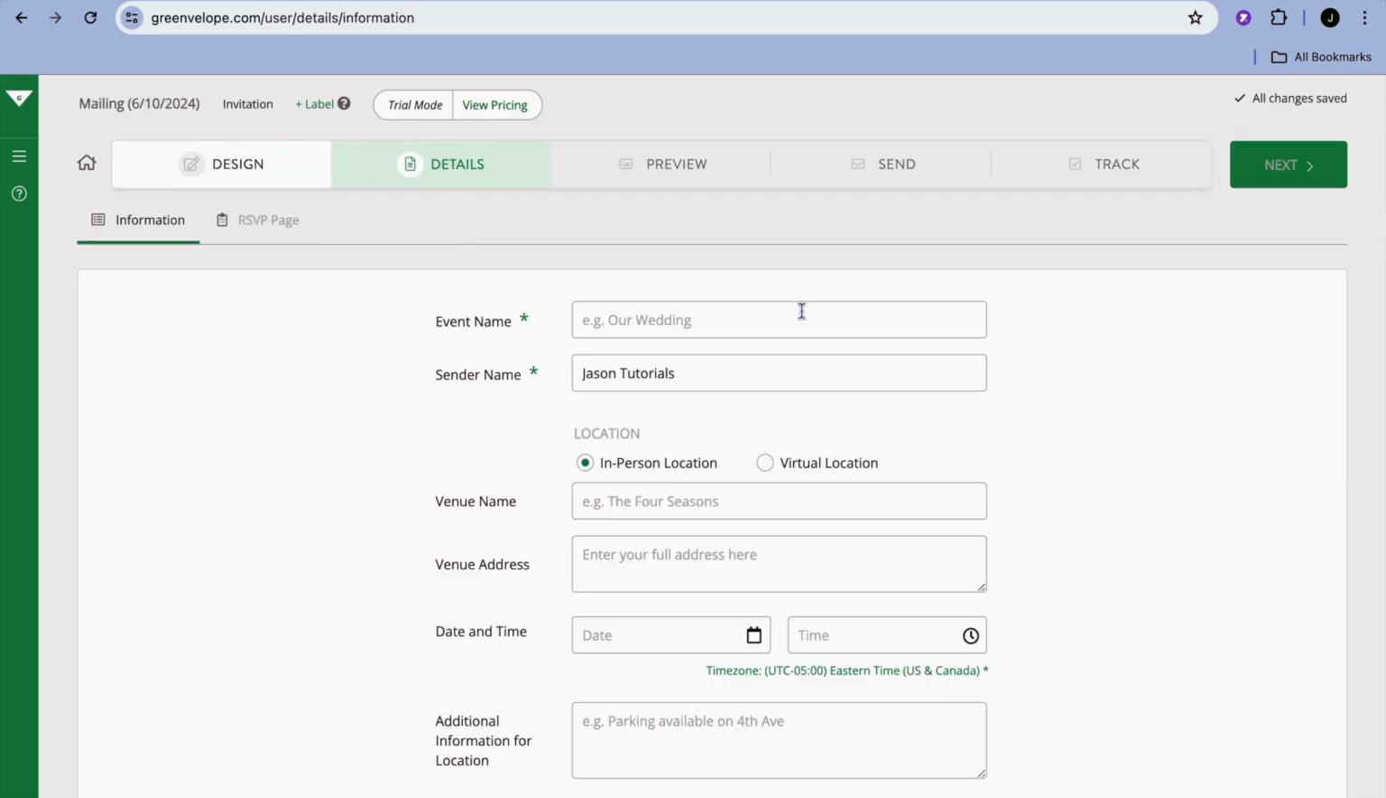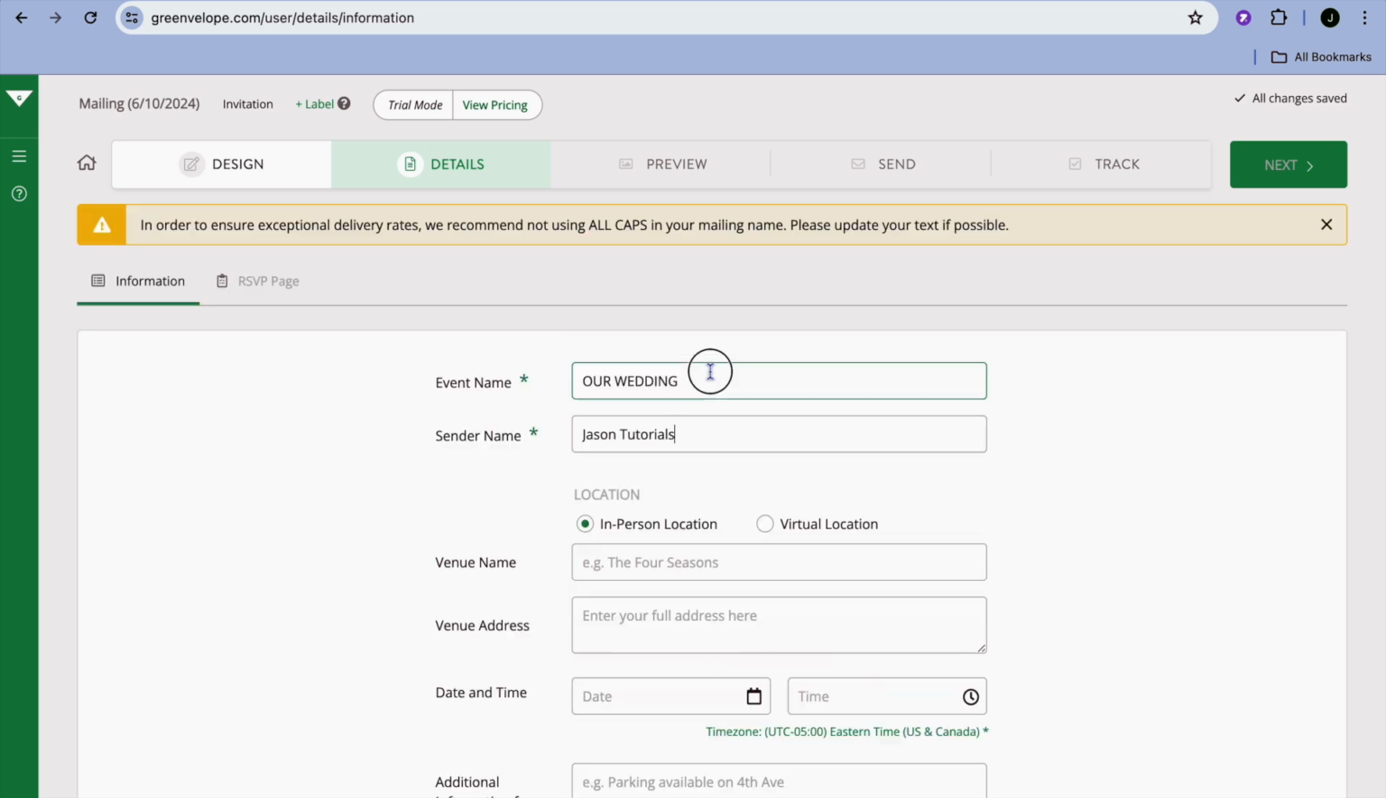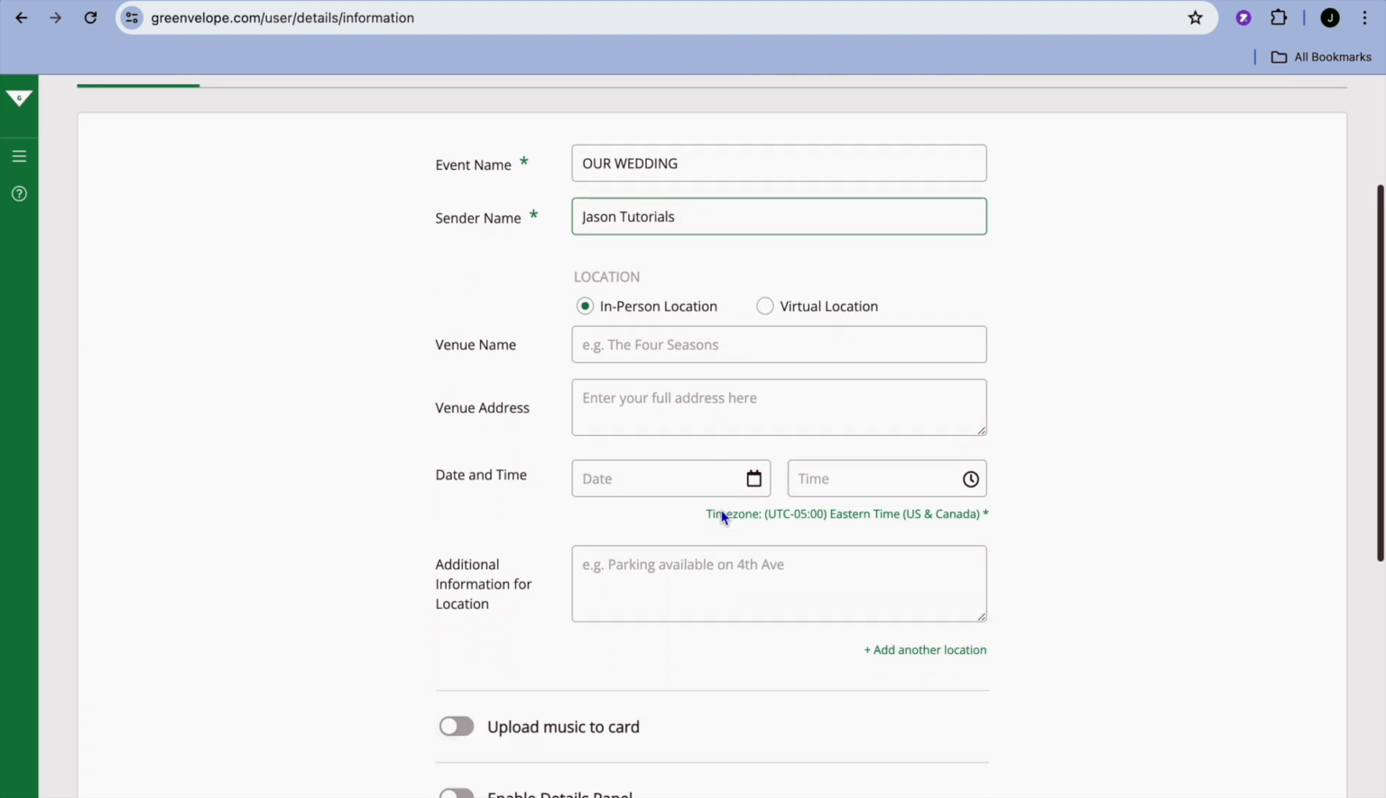After you have tapped on next, from here you can add in your event name. So for example, you could type in our wedding. Let's do that real quick. Then you could add in the sender name. So you're going to be adding in the person's name that you're sending it to. After you have done that, you'll scroll down.